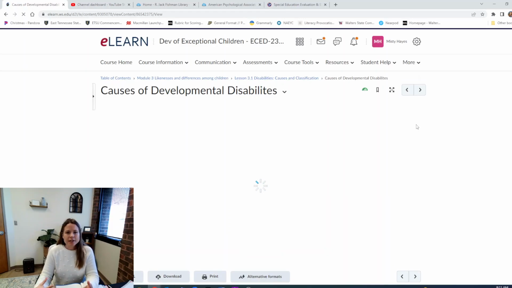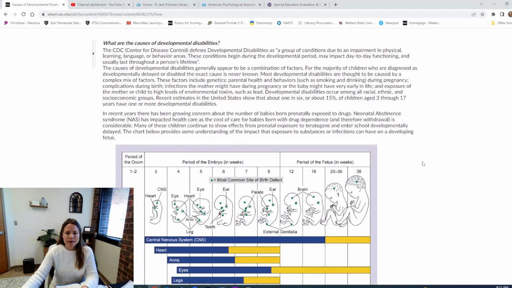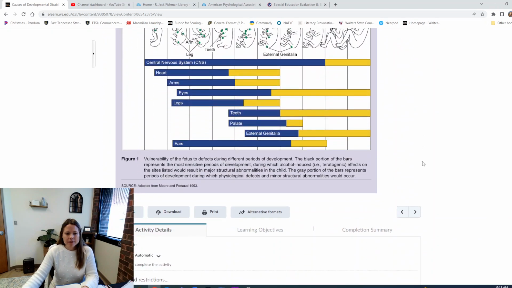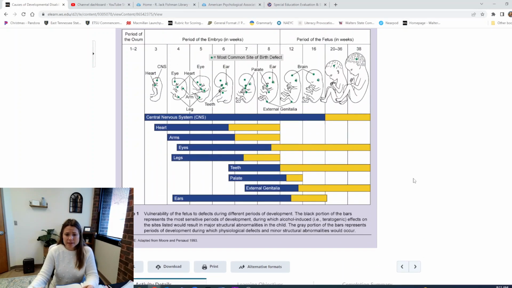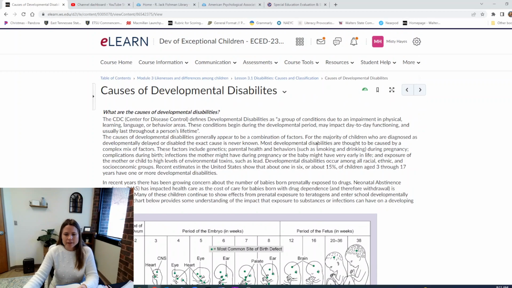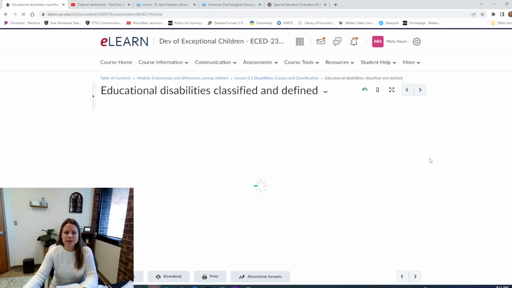The next section this week is really talking about the causes of developmental disabilities. There's a lot of things here. There is a graph that talks about the vulnerability of the fetus during the developmental period of the pregnancy. So this is really important for you to look at and learn a little bit about what they say causes developmental disabilities.